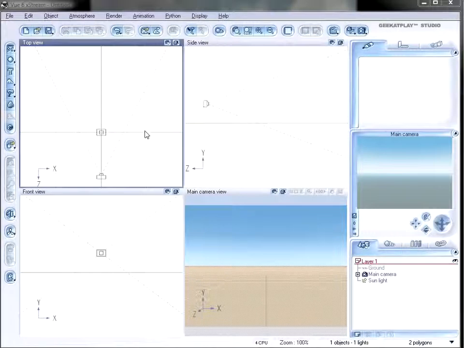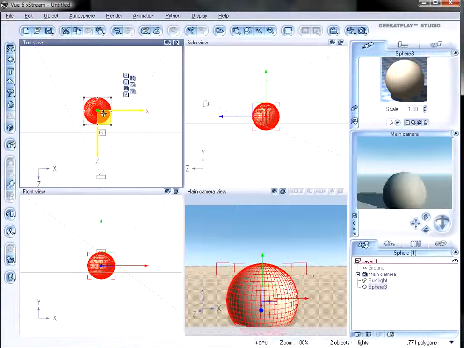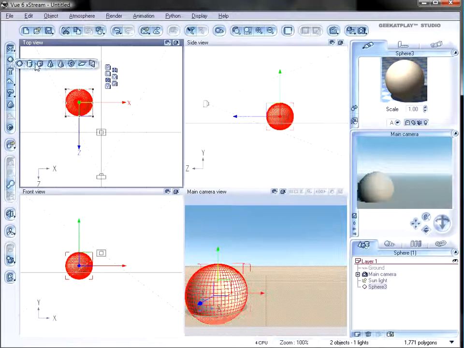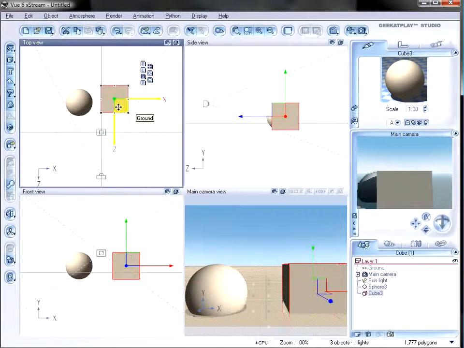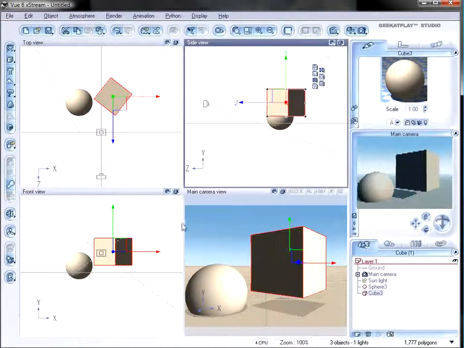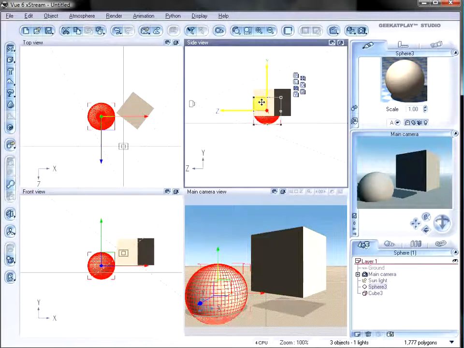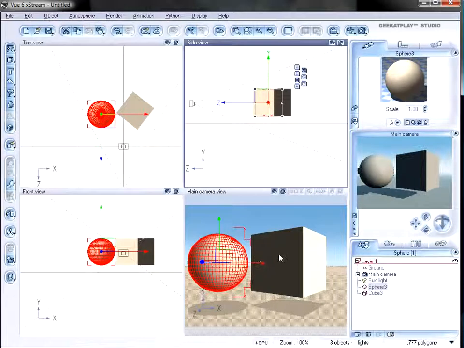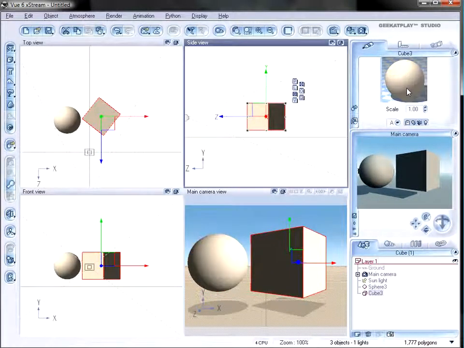In this tutorial we'll look more at the Advanced Function Editor, and we'll begin by creating simple shapes, this sphere and a cube. We'll use them so we can preview how the materials will apply to them. And let's select our cube right now.